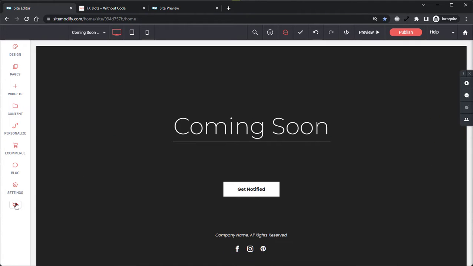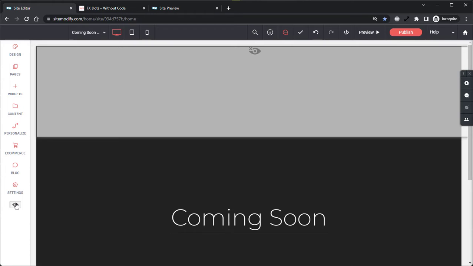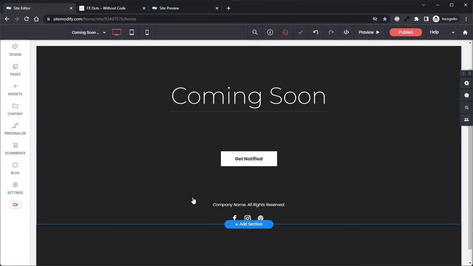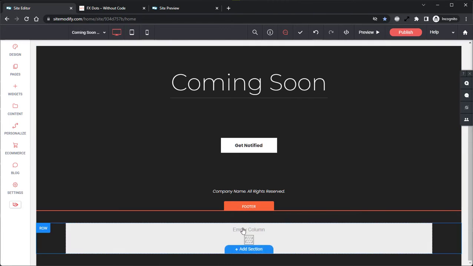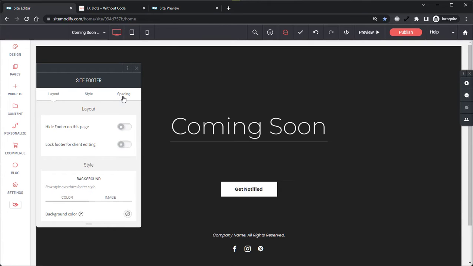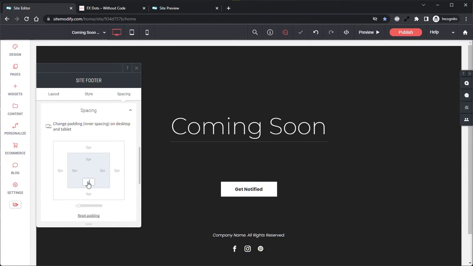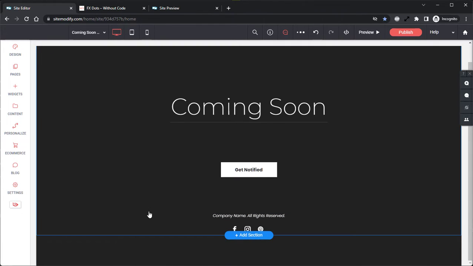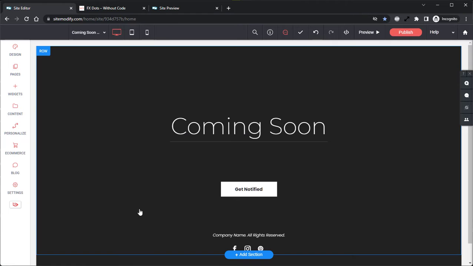Next, we want to click the eyeball icon on the bottom left of the side panel and come down and unhide the footer. This is going to be important for achieving a full screen effect. Want to come down into the footer itself. Click the footer, go into spacing, and then we want to just delete the spacing that is on the footer. Perfect.